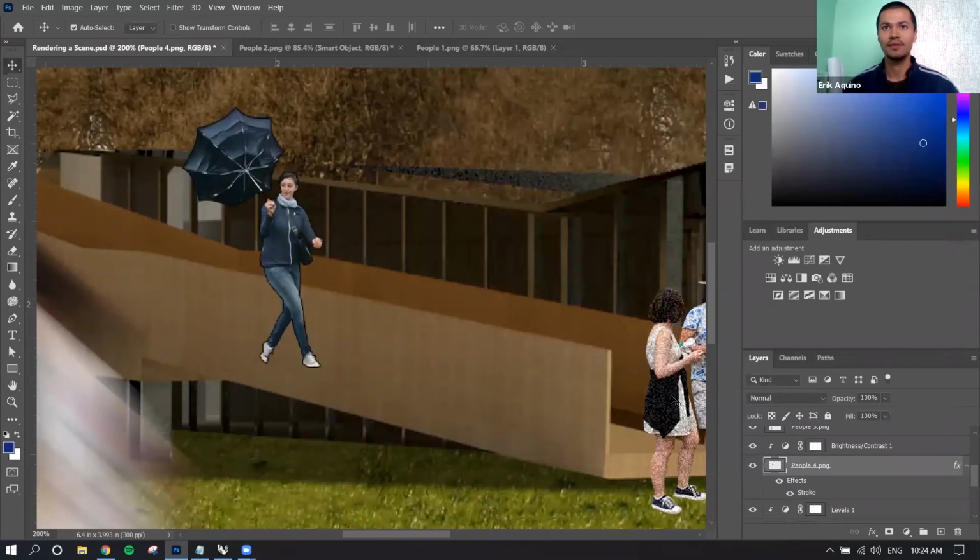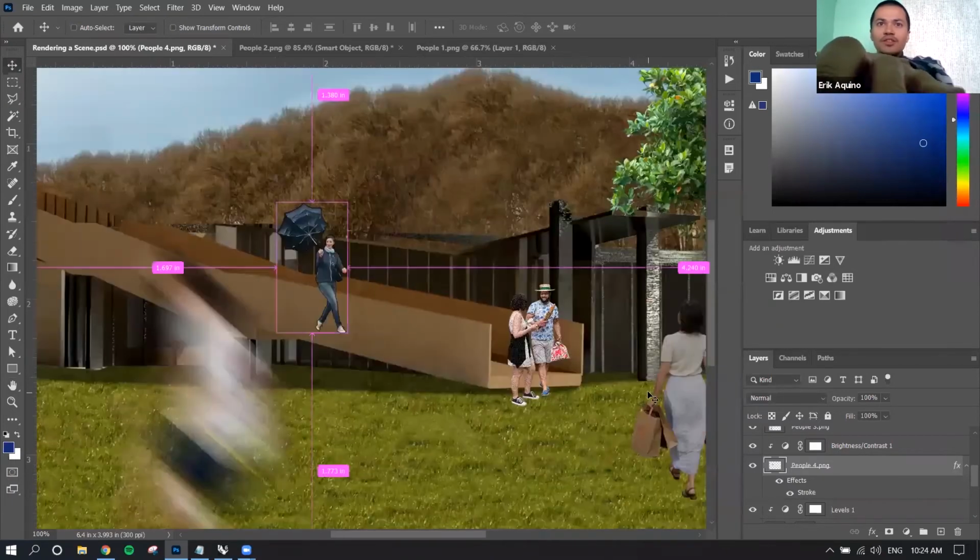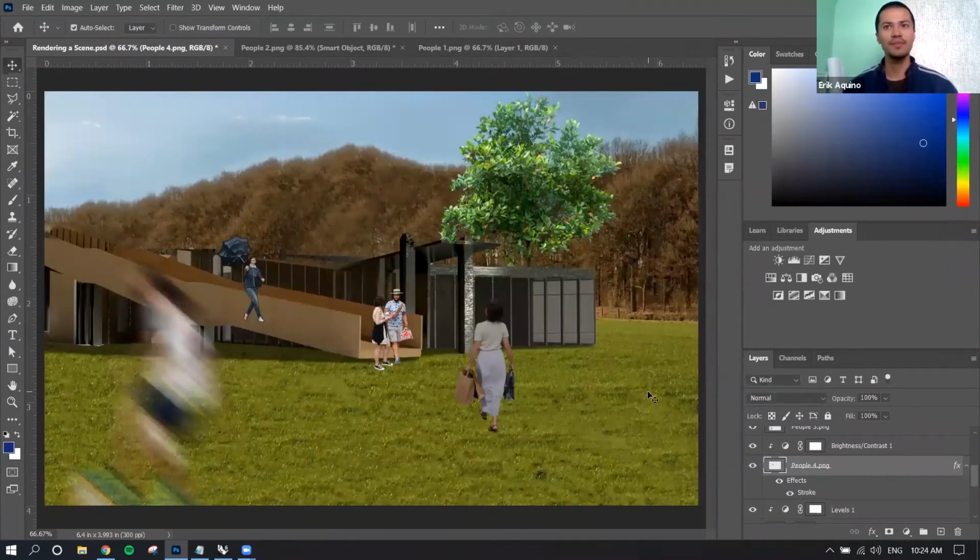Okay. Do you guys have any questions so far about smart objects or filters and effects?